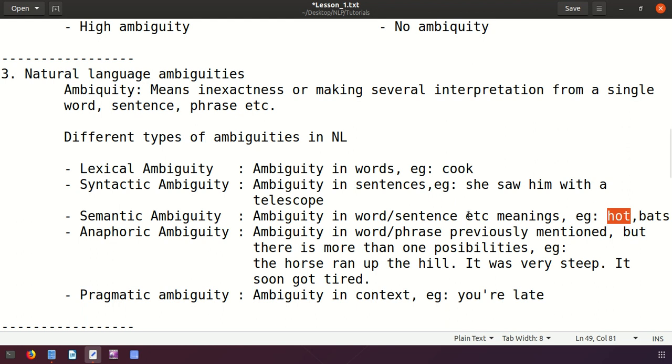So this ambiguity is called semantic ambiguity, right? That is nothing but the ambiguity in the meanings. Now here we have another ambiguity in natural language, which is called anaphoric ambiguity. So what is this anaphoric ambiguity? Ambiguity in word phrases previously mentioned, but there is more than one possibility.